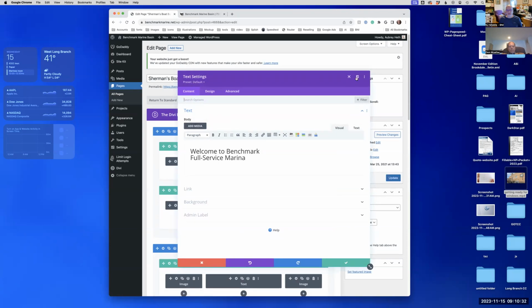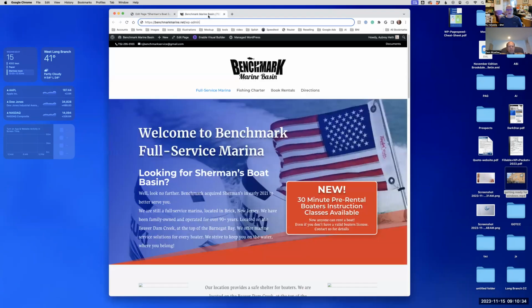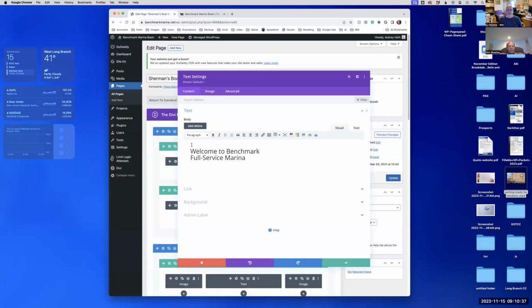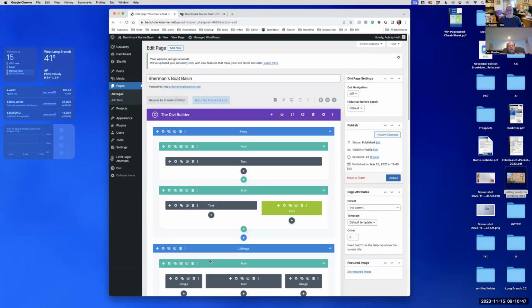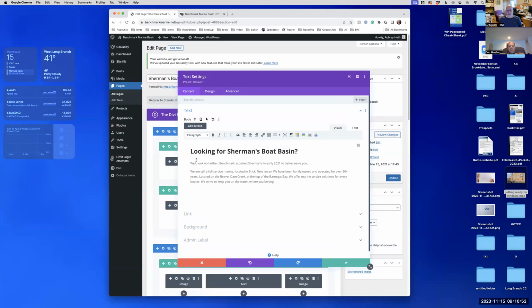Welcome to Benchmark Marina. That's the same headline right here. And then below that, you'll see the text. Here's the text. I could hit right there if I wanted to change it, or you can click right here. And notice I'm clicking on the gear each time. If you wanted to change it, you can come in here and edit it at will.